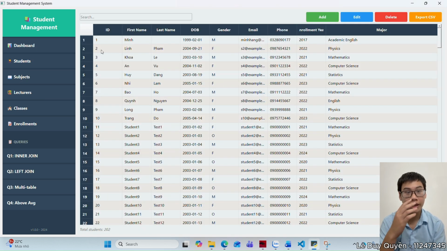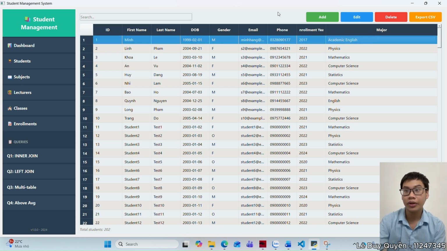Moving up here, we have the student management system. Here you can see a table with student info, which is ID, first name, last name, and so on. And here you can edit and delete it, and also add a new student that you want to.